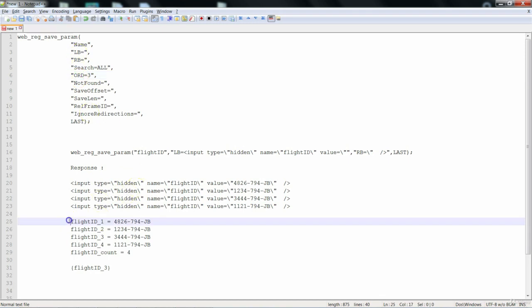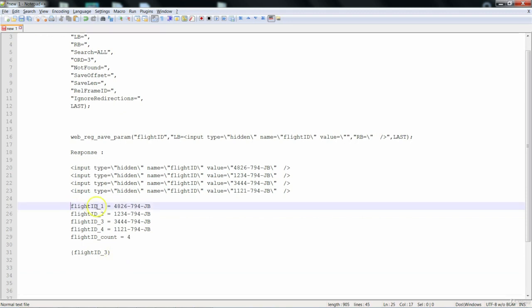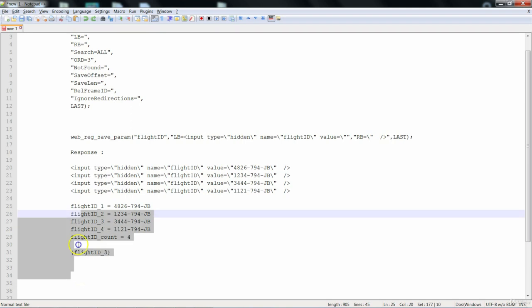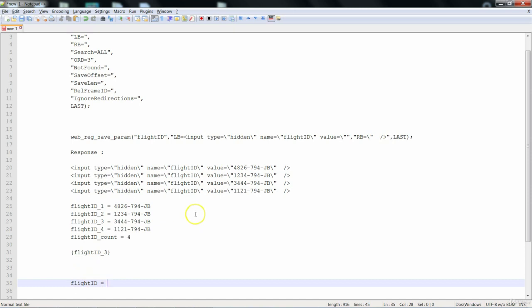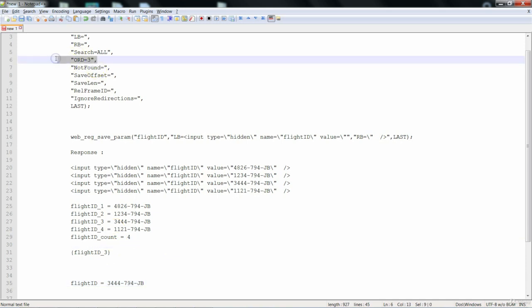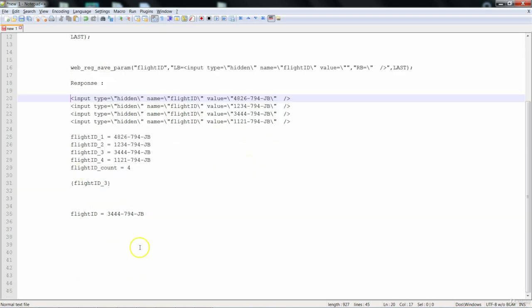In this case it won't get all these values. It will get directly flight_id equal to, let me type that, flight_id equal to the respective third value. And we won't get any count, though we are using Ord, because we are specifically mentioning which particular value we want to capture. If it is captured, it will show the value. Otherwise it will throw an error saying the value with the given left and right boundaries is not captured.